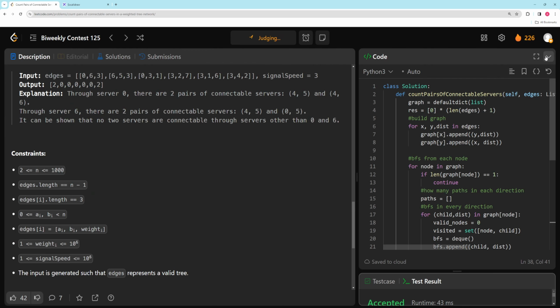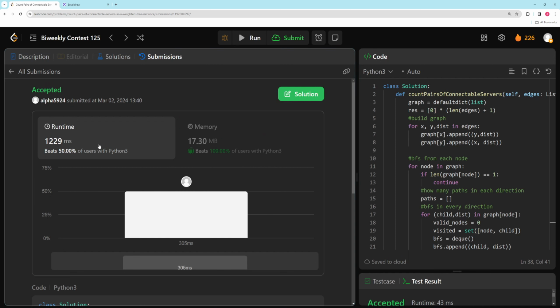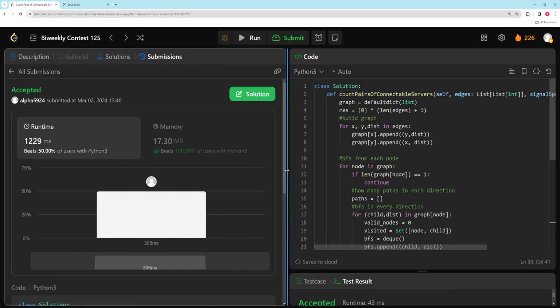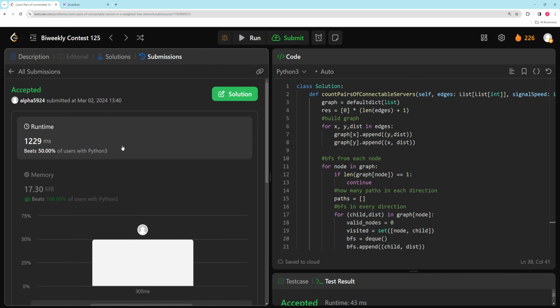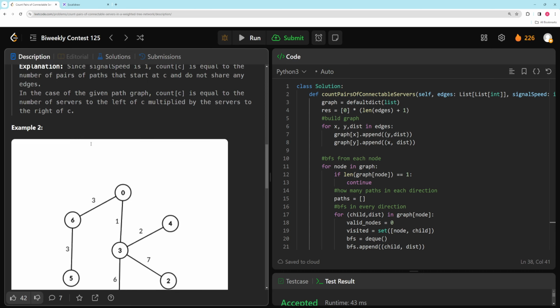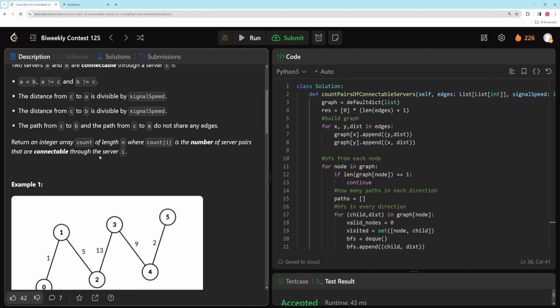And I'm not sure what other people got as runtime, so maybe you could do better. Maybe DFS works better. Maybe you could even do this somehow in an O of N solution, not sure. But this is what I came up with. So curious if someone came up with something better, or if it's possible, let me know.